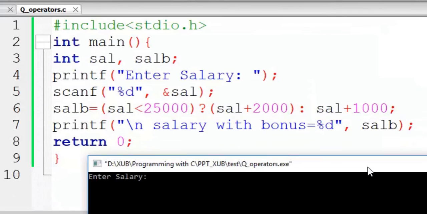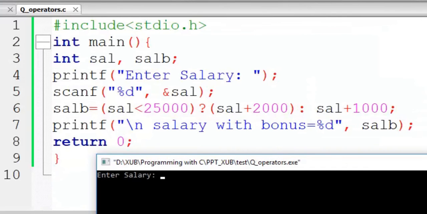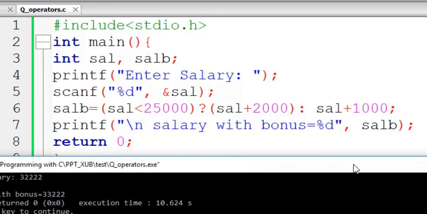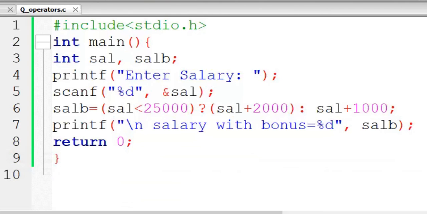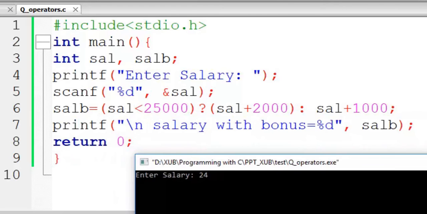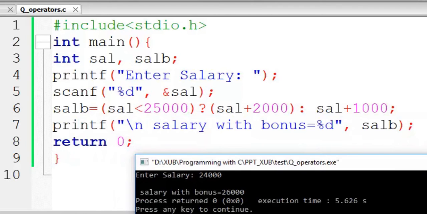Okay, it is asking enter salary. Say I'm giving 32,222. So you can see salary is incremented by 1,000. So it is working. It is greater than 25,000, so it is getting a 1,000 salary bonus. If I enter less than 25,000, then what will happen? 24,000. Now see, it is showing a 2,000 bonus.